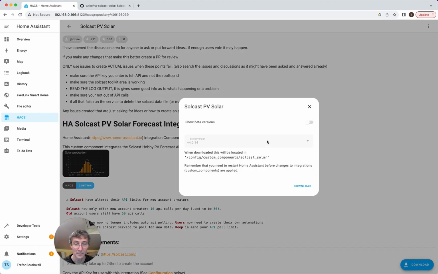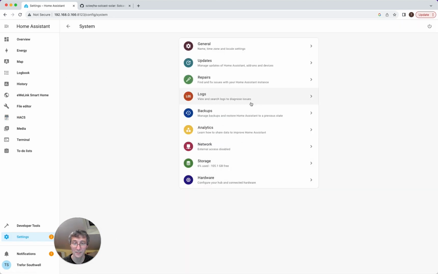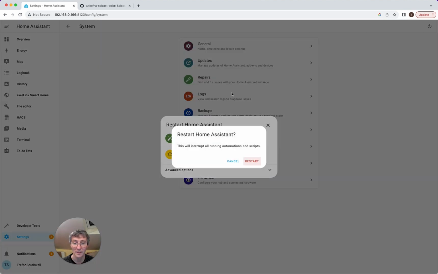And I'm going to download it. And then this is going to require us to restart afterwards, as most of the HACS downloads do. So I'm going to restart the system now. Let's do a quick restart of Home Assistant.